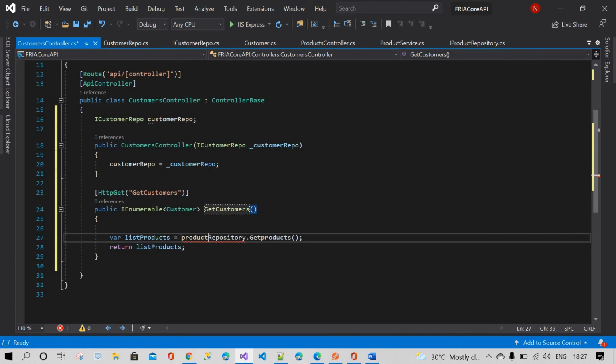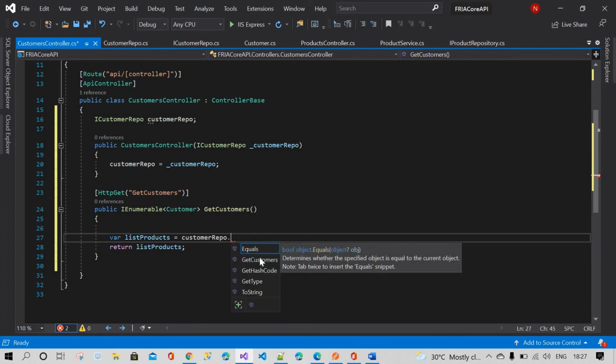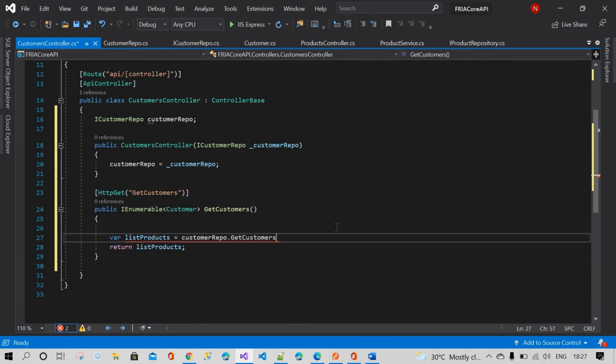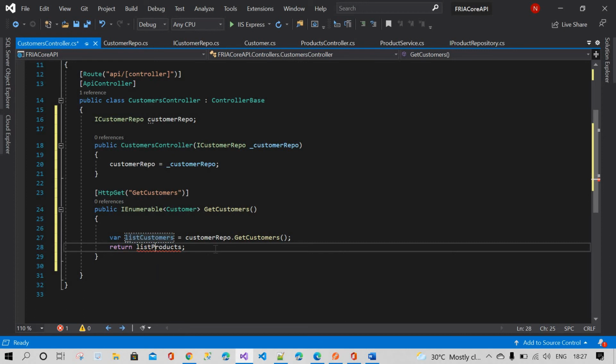Here you can see I want to call the repository class methods. This is the customer repo, and this repository has a method called get customers. I hope you got it. So now for get customer, I want to change this also to list customers, and I want to return this. Control shift B.